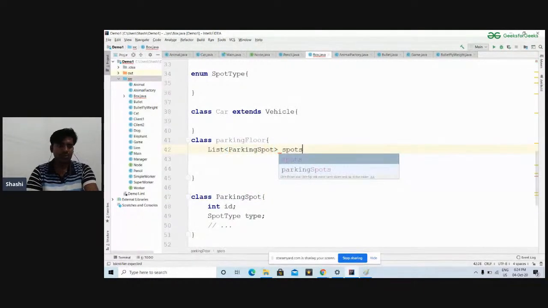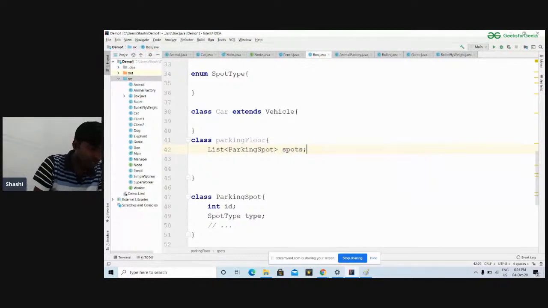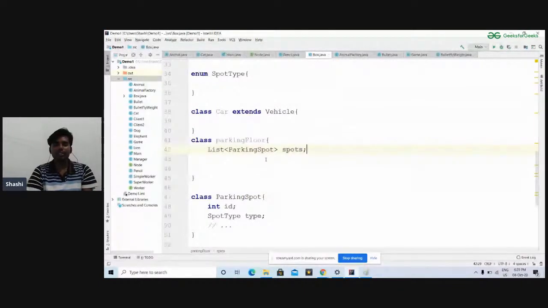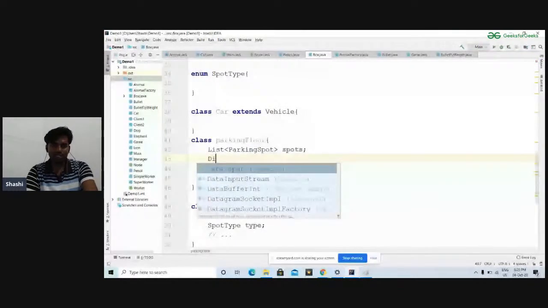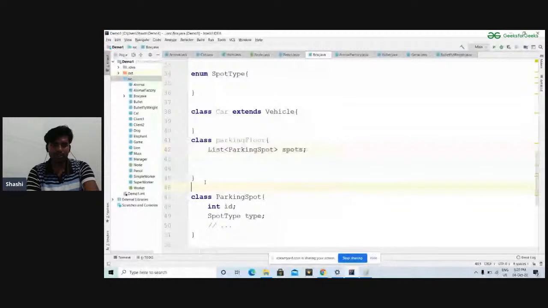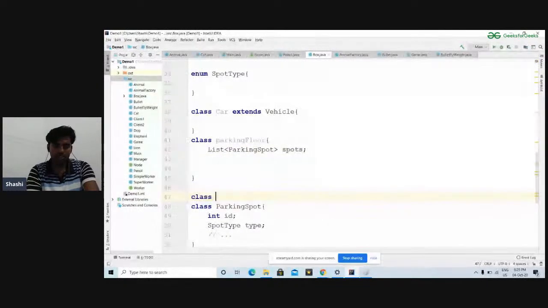Spots, right? So the parking floor will have a list of parking spots. What else? Every parking floor will have a display, so we'll have one more class called display class, which will be displaying something on the board.